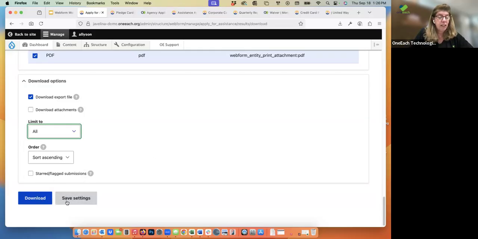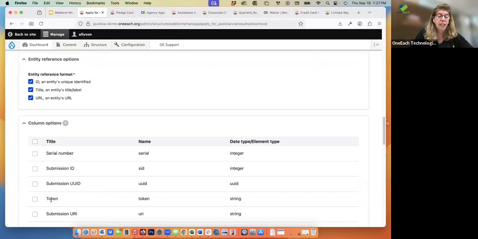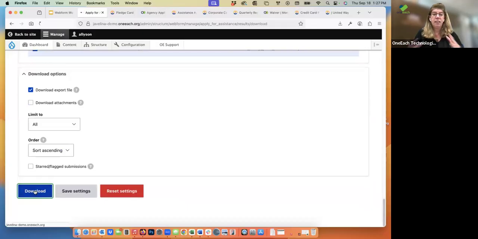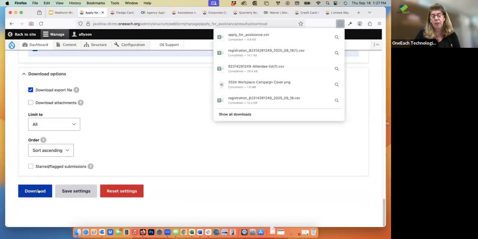So then you click Save Settings if you like, and you can go ahead and click Download. When you download it, the default setting here is it's a CSV file, which you can open in your Excel, and then you're able to see it there.